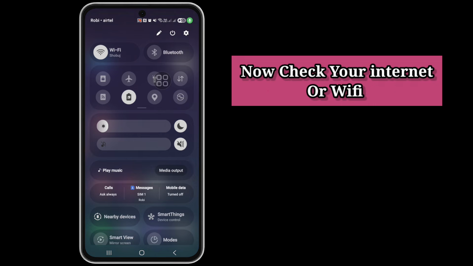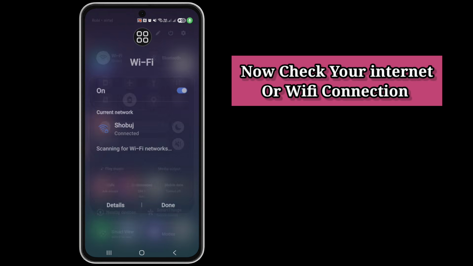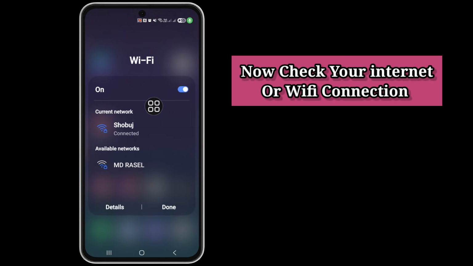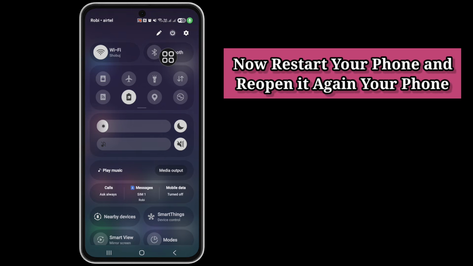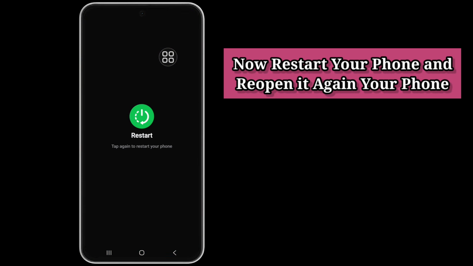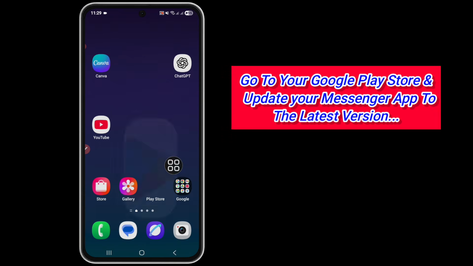Okay, back to home screen and now check your internet or Wi-Fi connection. My Wi-Fi already connected. Okay, done. And now restart your phone and reopen it again. Okay, back to home screen and now go to Google Play Store or App Store.